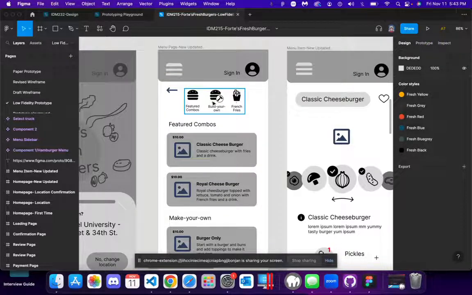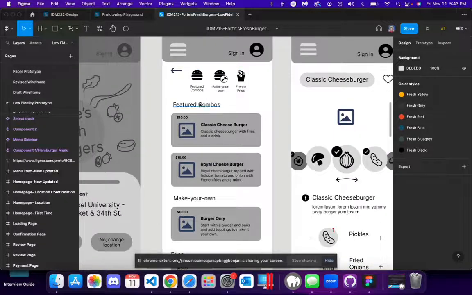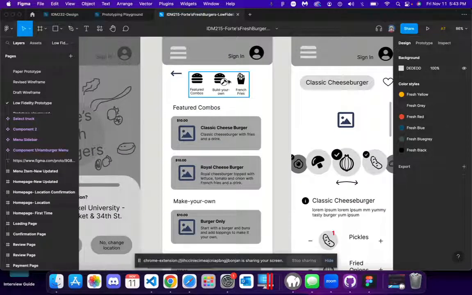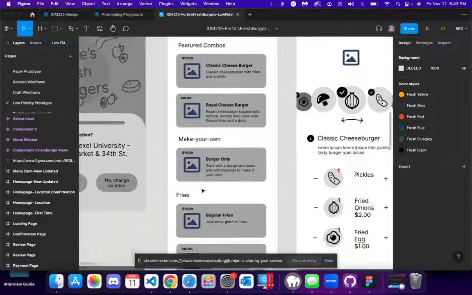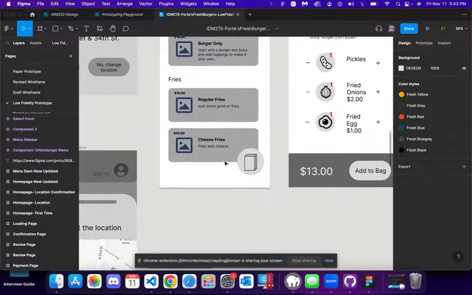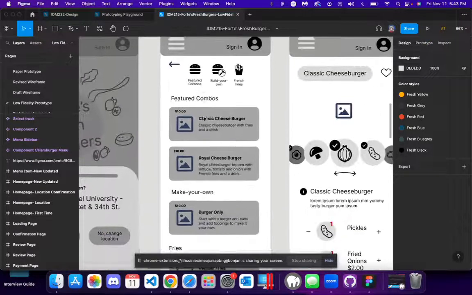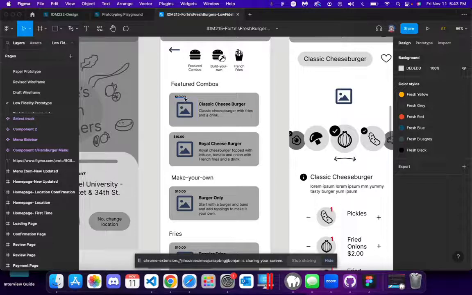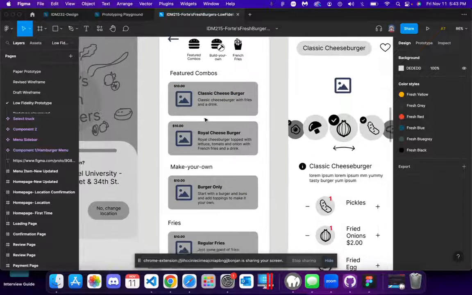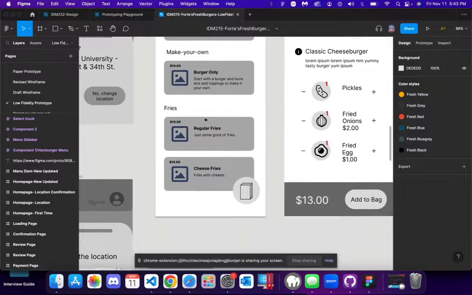looks like there's different menu items. And I'm assuming if I click on these, it will kind of pop me down to these different parts. If I click build your own, it'll probably pop me down here. Fries will probably pop me down here. That looks good. It's very intuitive. There's a picture of my burger, price, name and description. This is nice. I'm assuming this is my cart.